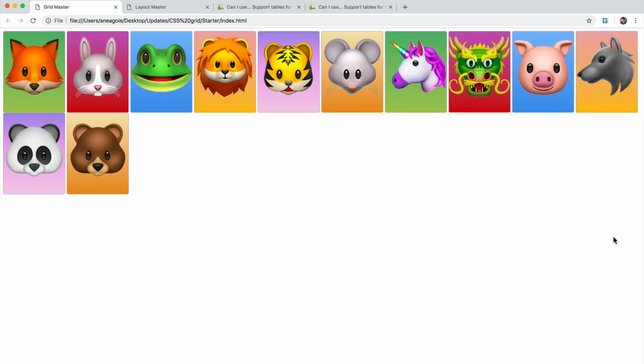Back in the day, it was really, really hard to do layout in CSS. But with tools like CSS Grid and Flexbox, you now have the abilities to really build beautiful, responsive layouts really, really fast. So let's get started.